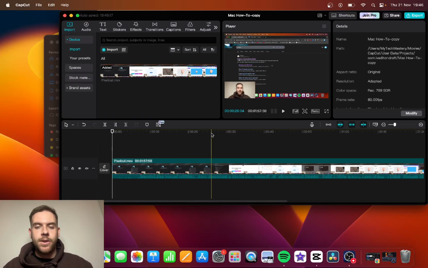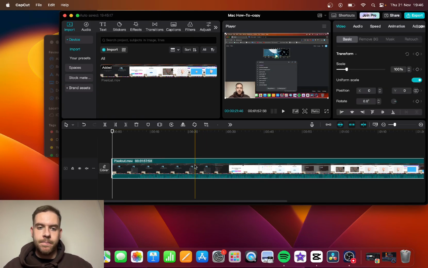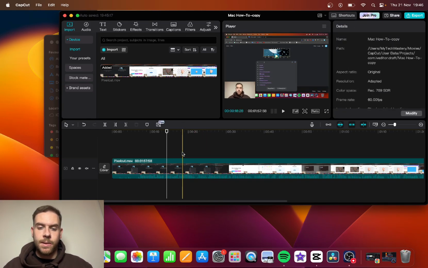Hey guys, in this video I'm going to show you how to increase or decrease the volume of a video clip inside CapCut. Basically, I've got this brand new video that I'm going to put onto the channel. I'm editing it at the moment, but I want to change the volume. I'll play it for you right now so we can see what level it's at.